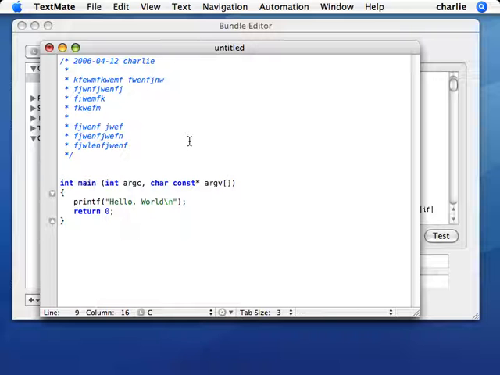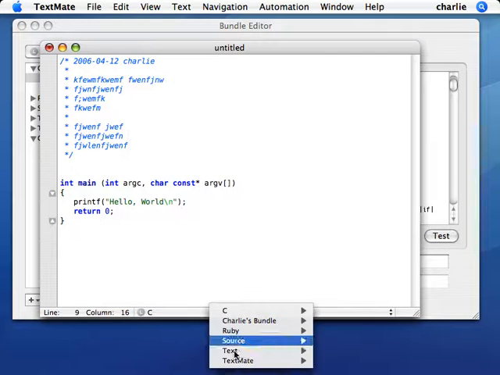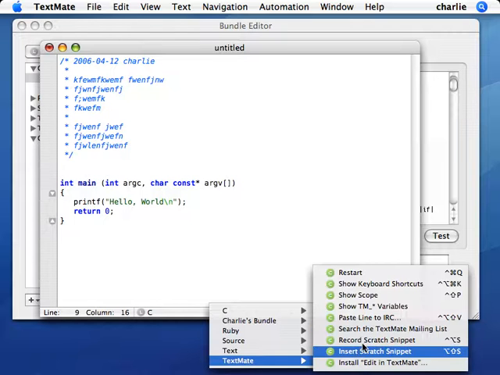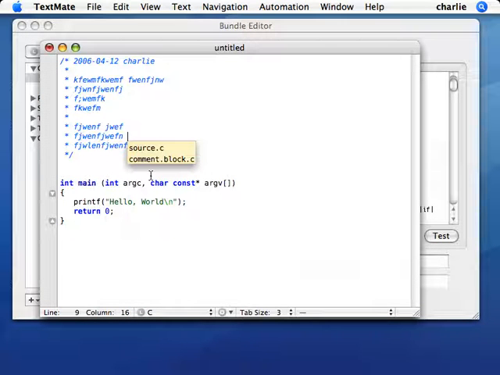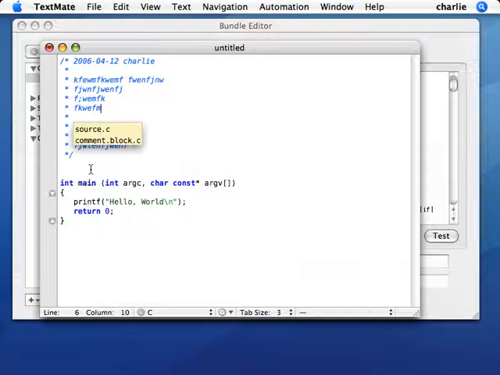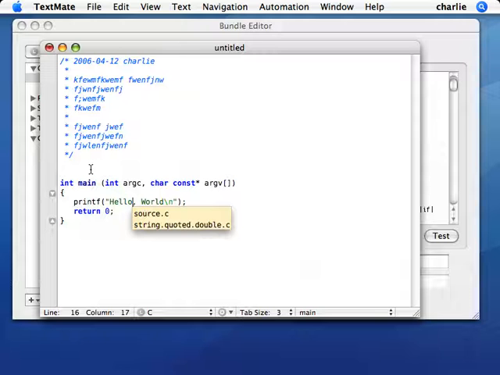You can actually see which name TextMate has assigned to something by pressing Control Shift P, which is in this TextMate bundle. It's named Show Scope. There you have it, comment block C. This is inside the comment. If we go outside, we can see there's nothing assigned here. Integer, that's a storage type. Return, that's a control keyword. The string, that's a double quoted string.